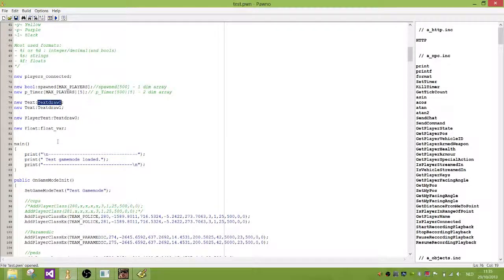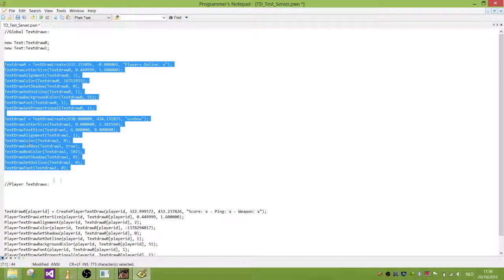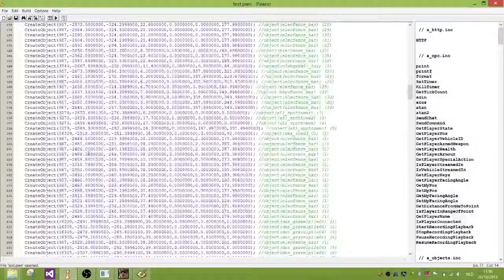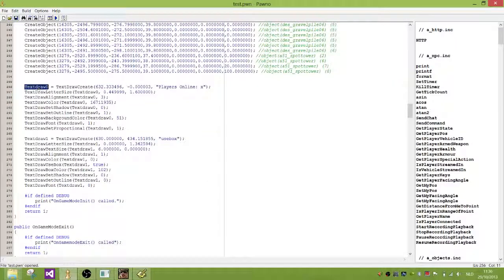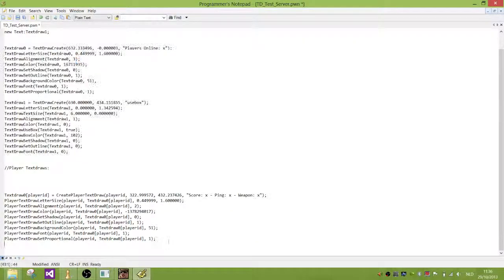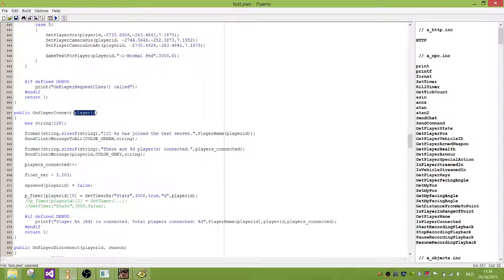So, text players online. Well, it's good to give those text draws a good name. Players online, and then our box, and then our stats. Now, we have it here. Now we have to create those. The global ones are made in OnGameModeInit. And our player text draw is made in OnPlayerConnect because it needs a player ID parameter.